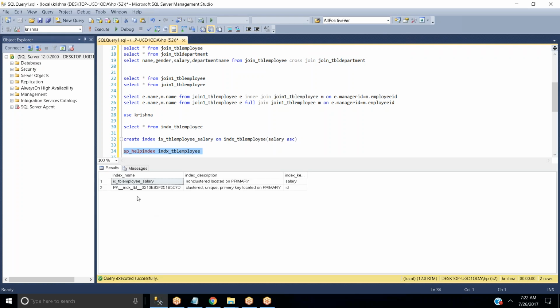See what is the index that we have created? We have created an index ix underscore table employee underscore salary. See here, the index name that has been created. It is nothing but your non-clustered index. I'll be explaining the difference between clustered index and non-clustered index right now. But see here, initially you can see what kind of index has been created. And also I have defined my primary key on top of my id column, and that's the reason I can see the primary key is also a kind of index. This is nothing but your clustered index.